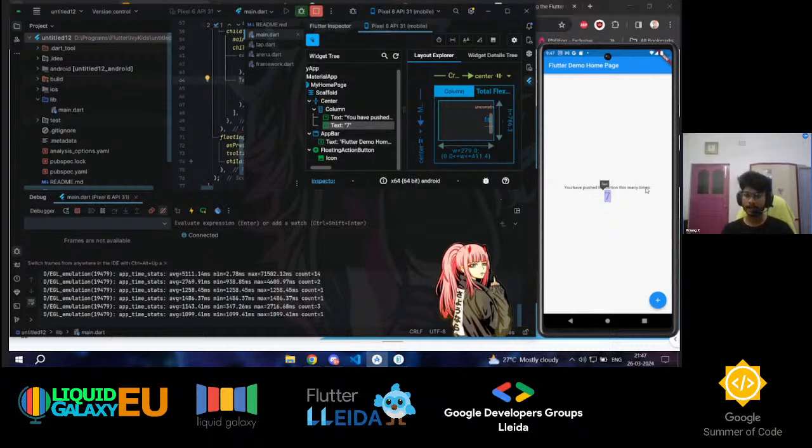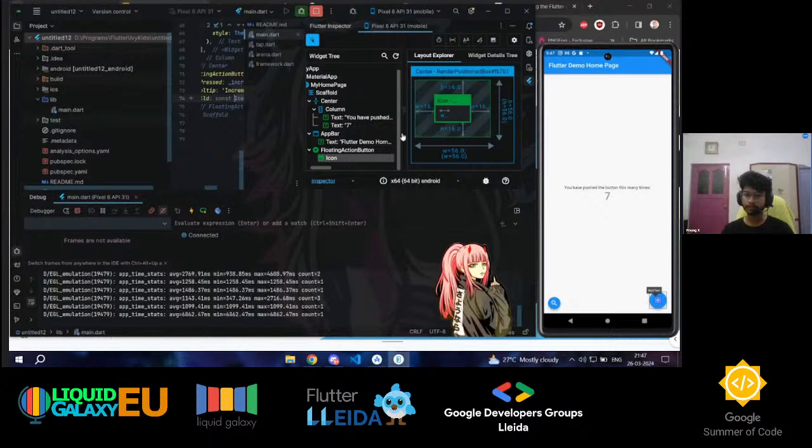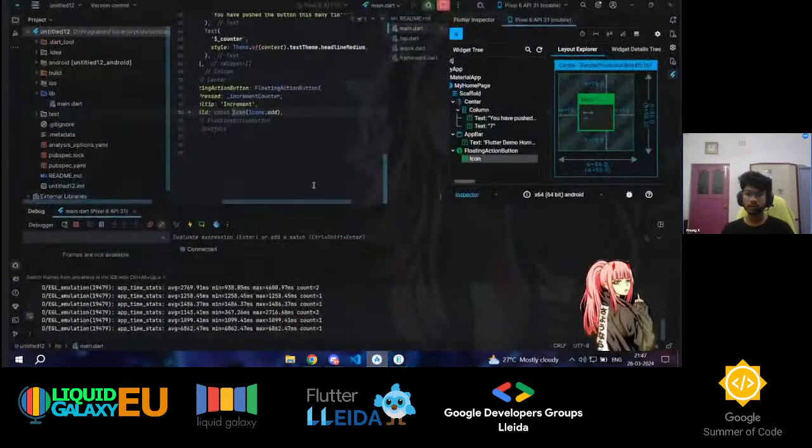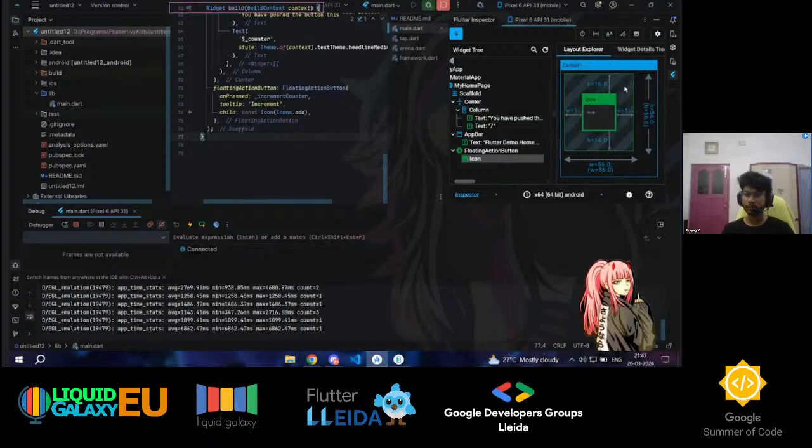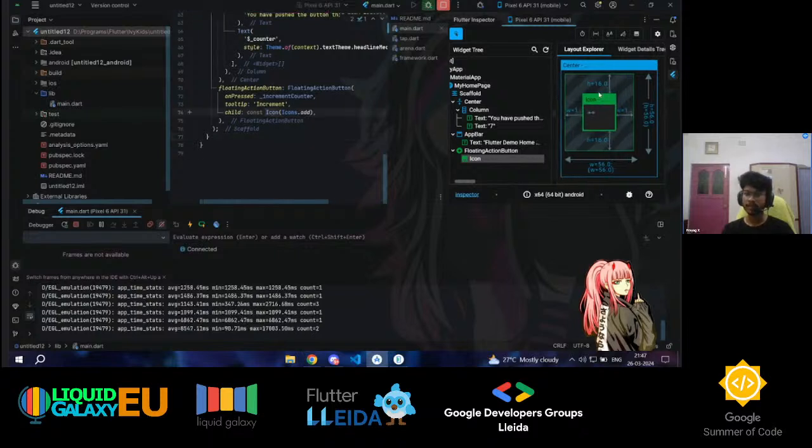Also, you can tap here. Like I want to know where this button is. I can tap on the button, and it will take me to the code. I am in the Icons.add, as well as it will show all the details like the layout of the widgets and all those things. And some of the elements you can change also, like you can change the width and height, but it's for rows and columns and sometimes.